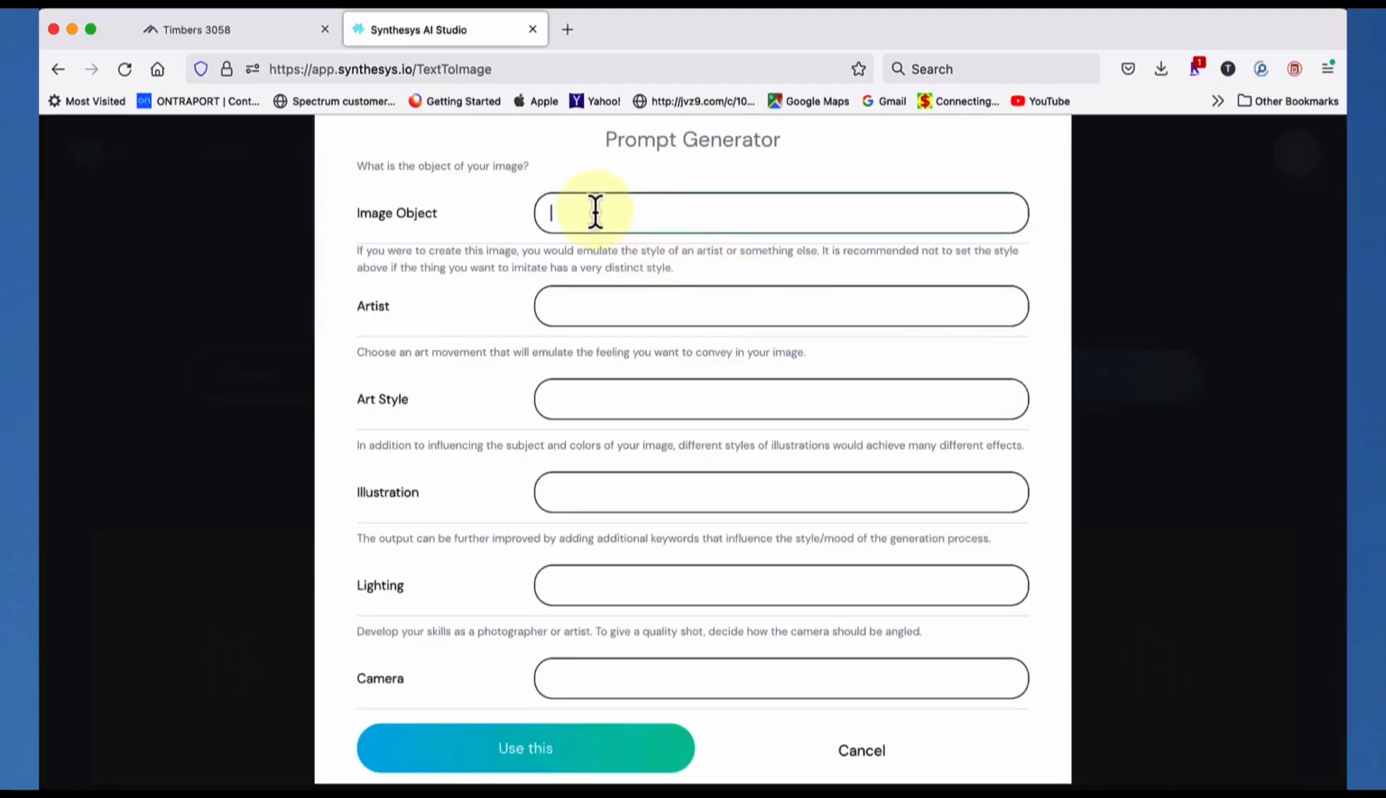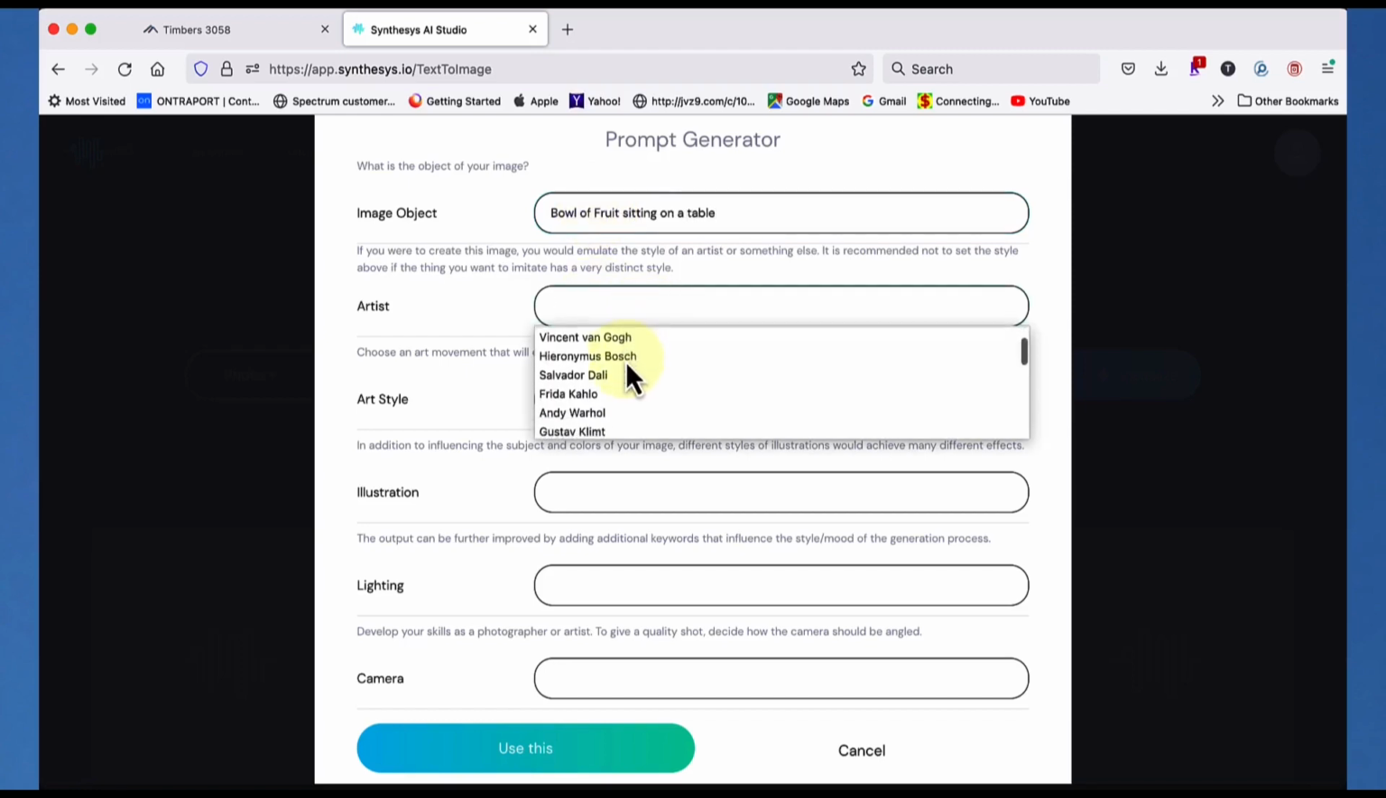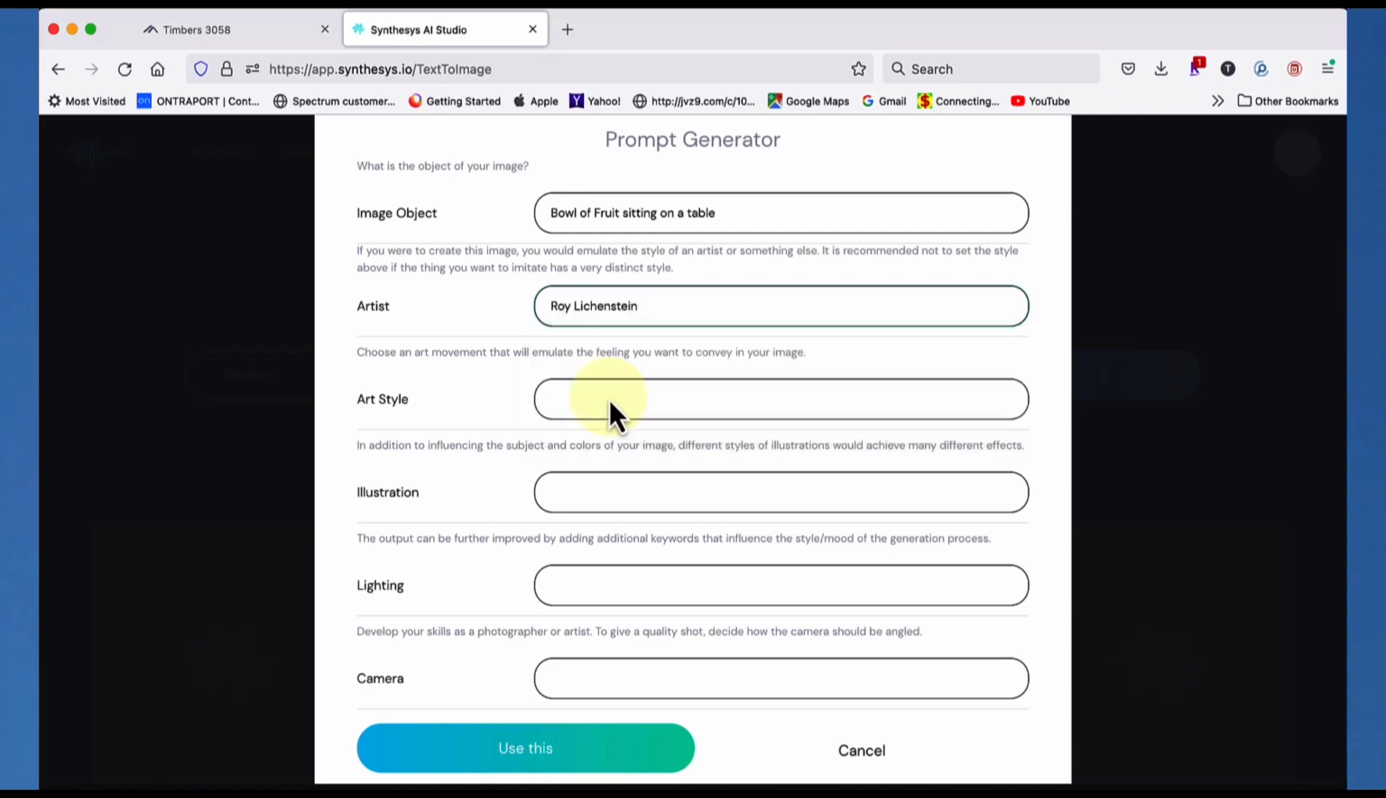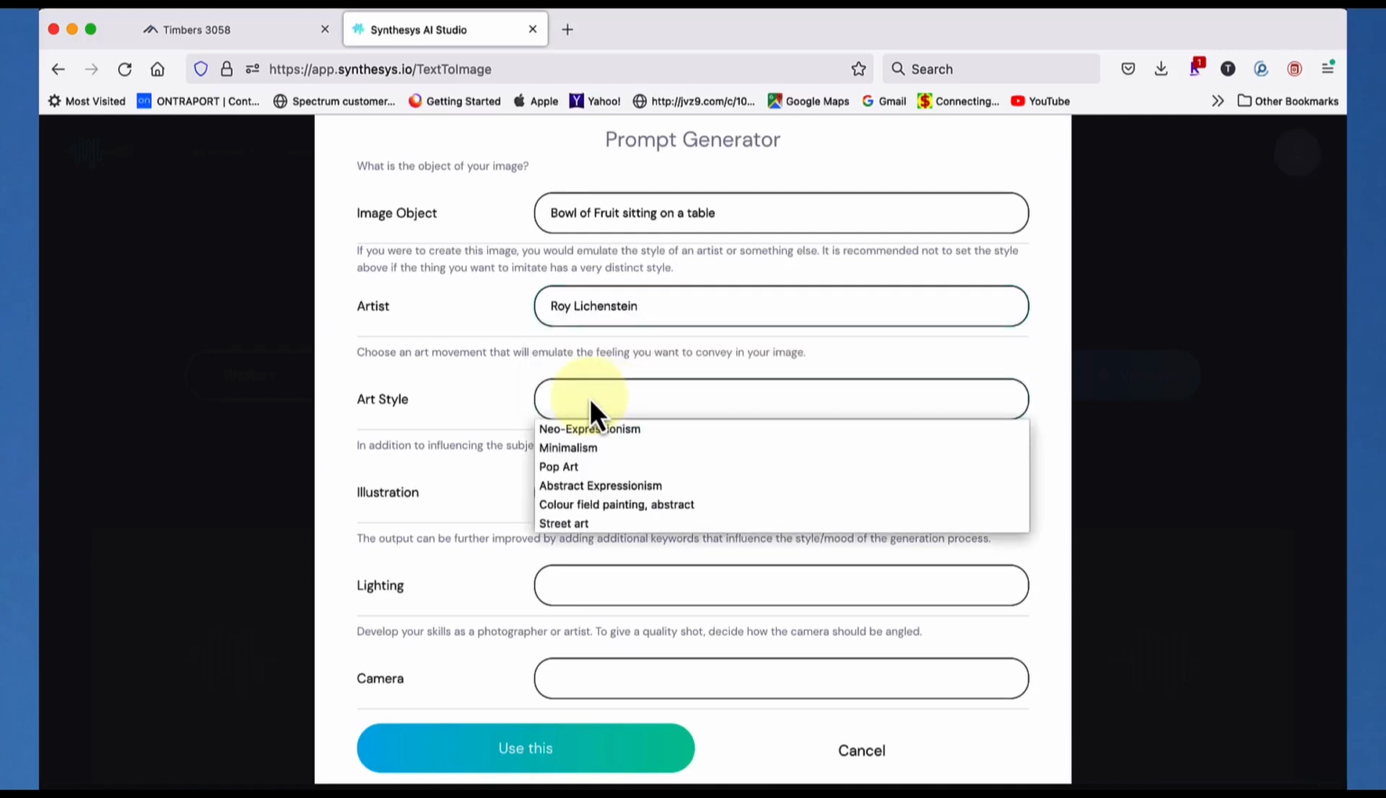But if you actually click on this right here, it helps you with that. For instance, the first thing here is image object. So we could say, let's do bowl of fruit sitting on a table. And the artist, in this case, let's do... I wonder what Andy Warhol would do with that. Let's do someone that might do some fruit. I don't think Picasso would do fruit. Let's pick somebody I have no idea who they are. Roy Lichtenstein.